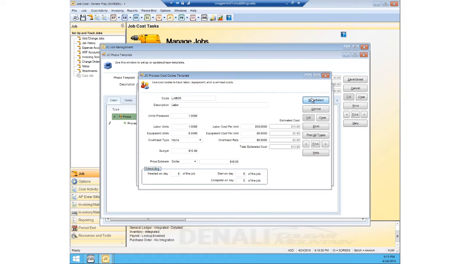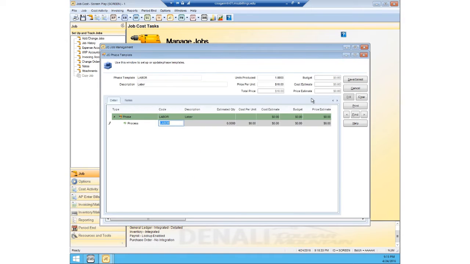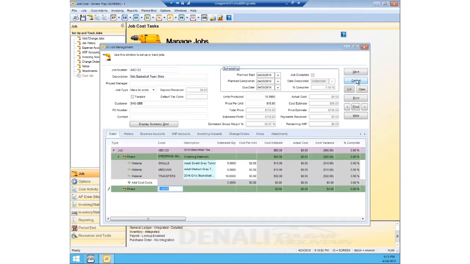So we can save that. And our labor phase is all set up, it's all done. And as you can see here, these numbers came in, budget's 10, cost estimate's 10, and price estimate is 10 as well. So we'll save this, labor's done.